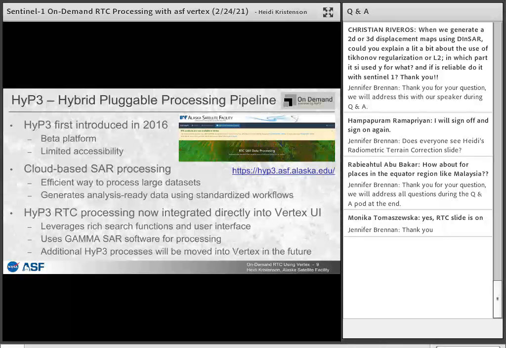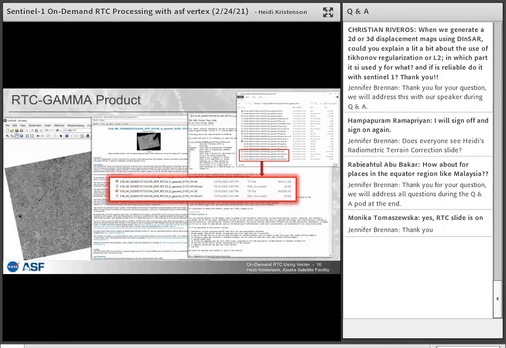At this point, we just have our RTC product available, but we are working at integrating more of our beta products into Vertex moving forward. Our current RTC product was processed using Gamma software, which is a commercial SAR processing package. The output files are packaged into zip files that include geotiffs of the actual RTC products, which are shown here in the list. There is an RTC product for each of the polarizations available for that data set.